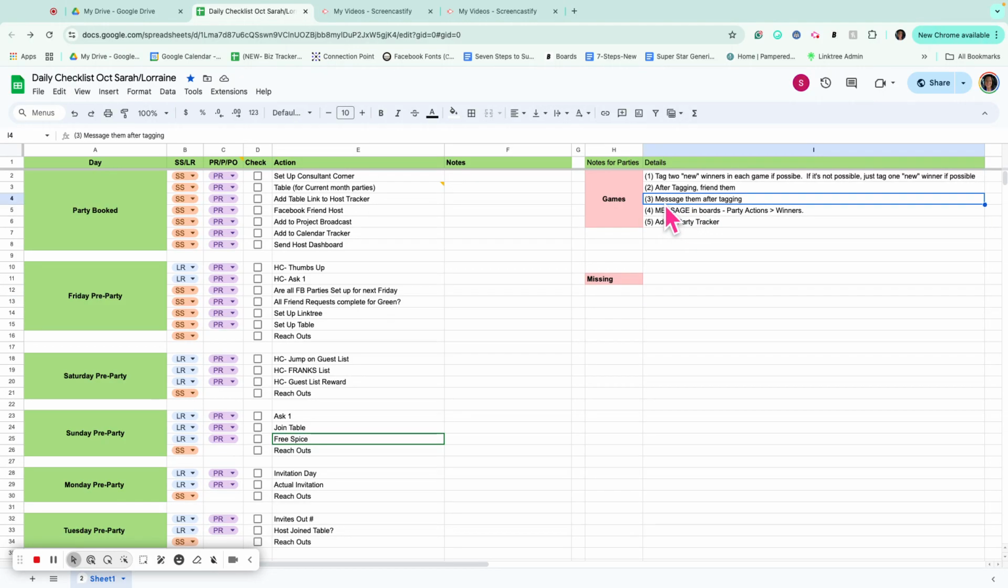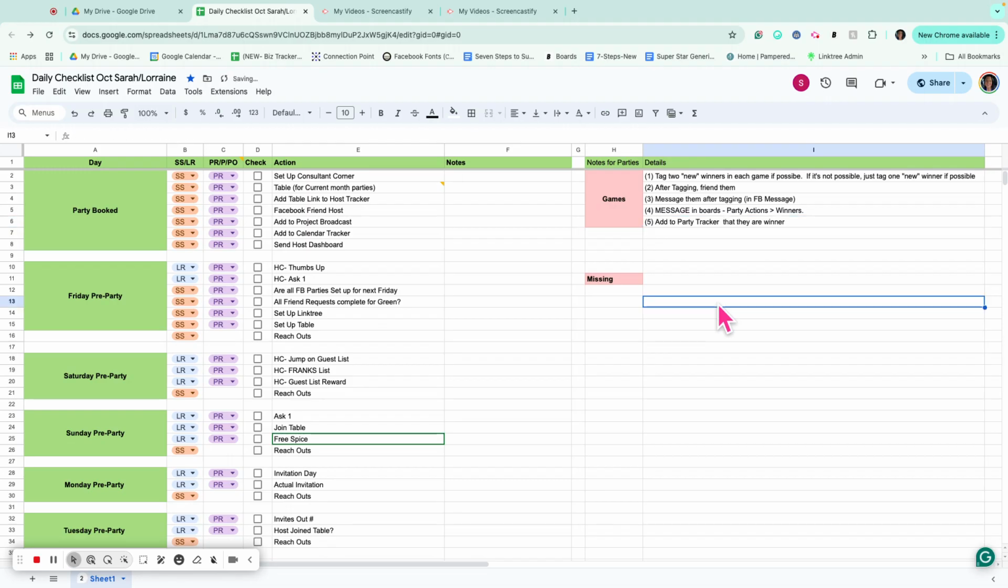Then I want you to message them. Let me make that more clear. Message them in Facebook Messenger. So basically, you tag them, and now we're messaging them saying, hey, you won. So that way there's a trigger hopefully for them. The message that I want you to send is in boards, party actions, and then under winners. And then just add to the party tracker that they are a winner. And then I'll know that you've taken all of these actions above.